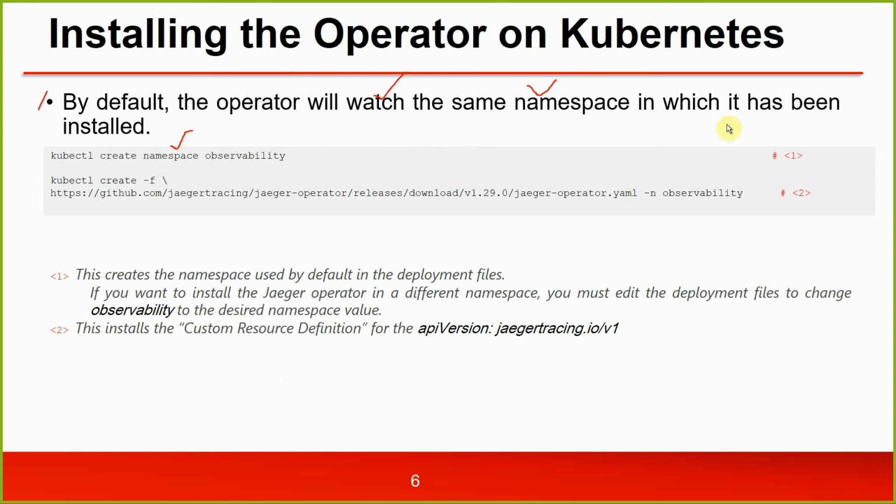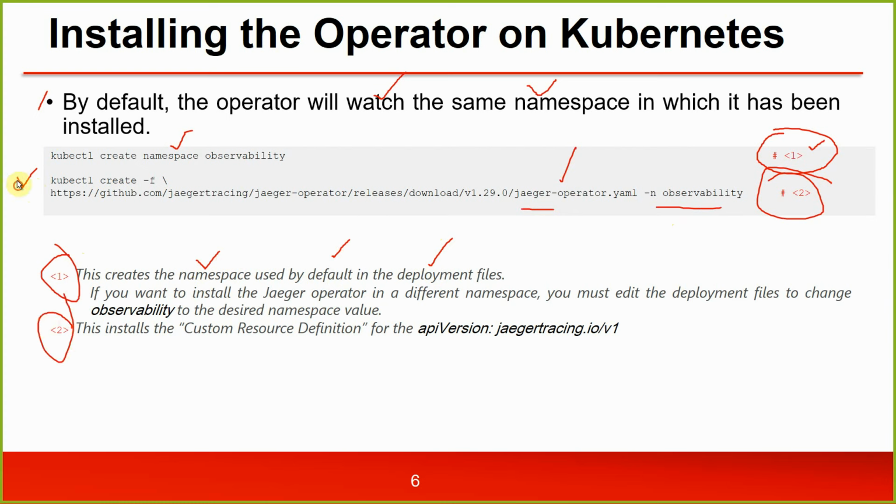So create namespace observability. That's what we have done in the lab assignment. Take it as number one. And kubectl create the manifest file jaeger-operator.yml in namespace observability. This is number two. So number one is to create the namespace used by default in the deployment files. Second, if you want to install the Jaeger operator in a different namespace, you must edit the deployment file to change observability to the desired namespace value. Then this second command installs the custom resource definition for the API version jaegertracing. This will be creating this.